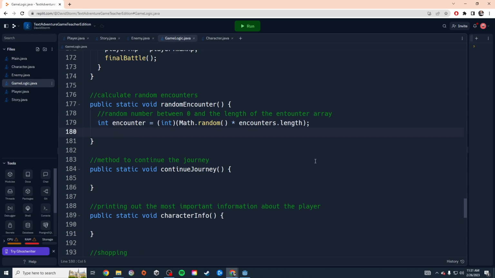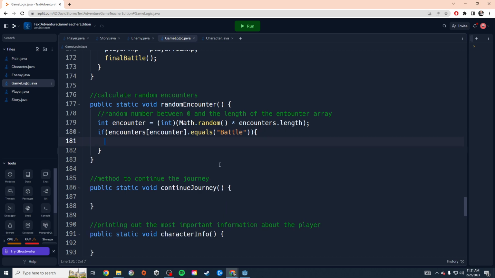Okay, and then we need to check to see if encounter. So if the encounters array with this encounter index, basically if the index that we've chosen dot equals battle, then we want to call the random battle method.